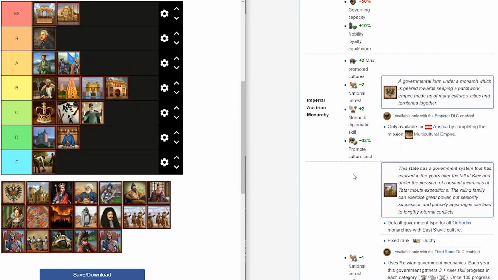Next is the Imperial Austrian Monarchy. This government type gives +2 promoted cultures, -2 national unrest, +2 monarch diplomatic skill, and -33% promote culture cost. Although they don't have unique government abilities, once you get this government type by completing the mission to integrate Hungary as Austria, you don't lose it even if you tag switch out of Austria. You can form literally any nation in the game, and you still will have Imperial Austrian Monarchy.